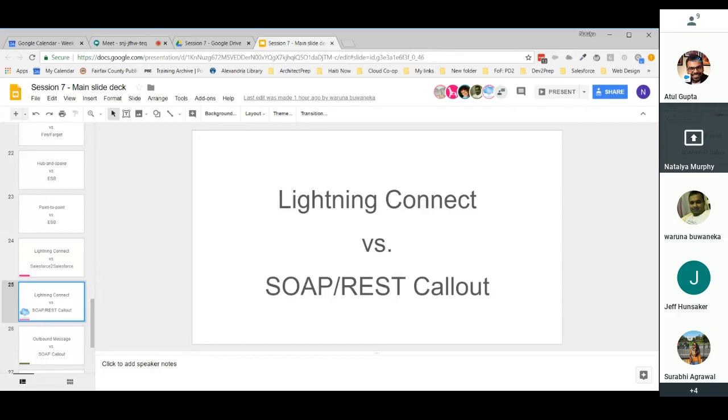Anything else on Lightning Connect versus SOAP or REST? One of the big things is that because there's overhead with Lightning Connect, because of all those things like reports, external objects, and so forth, it runs a lot slower than doing just a direct callout. So depending on the volume, if you want just a little bit of information, you may be better off with a callout versus the overhead that's associated with Lightning Connect.